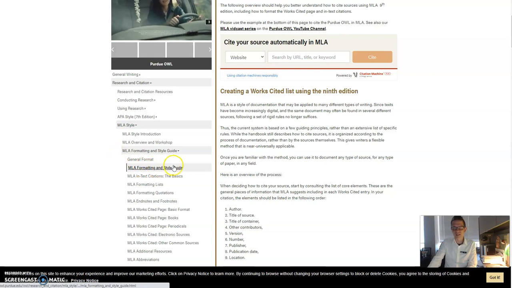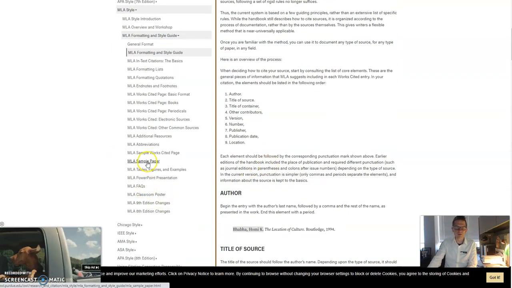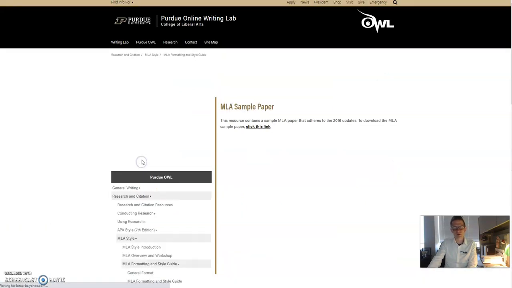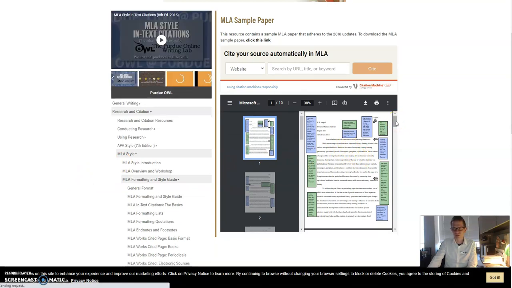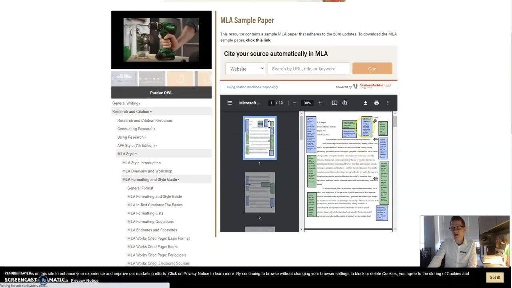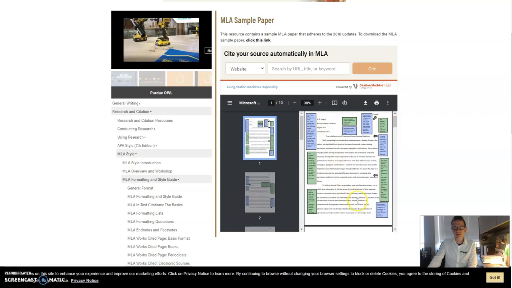So the formatting and style guide is going to give you some overviews. I would highly recommend coming down to the MLA sample paper because this is what I'm going to expect your essay to look like no matter what your class is going to be between, again, my Southern Culture or my English 231. Download this. There's a button right there. Print it, whatever you want to do. But make sure that your work looks something like this.